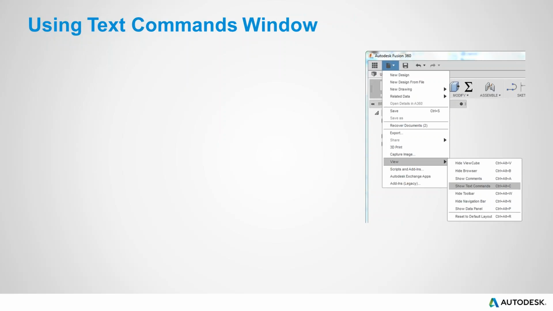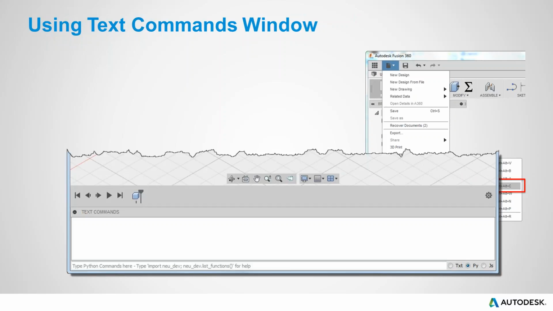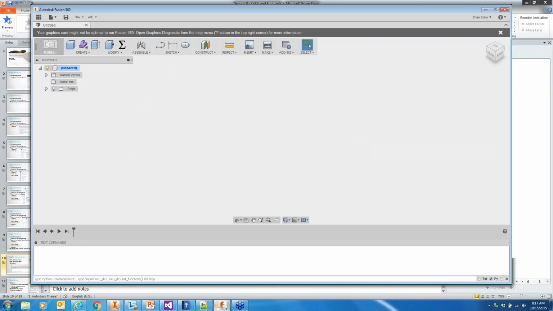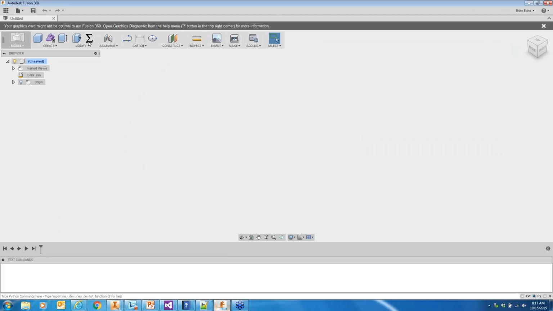So if you go to the File menu and under View, and then do Show Text Command, this window will pop up at the bottom, and I'll demonstrate this in a second. Then in the lower right hand corner, you want to switch it to Python. This can be useful to do some quick playing around with the API and not have to really write a script to just check something pretty quick.